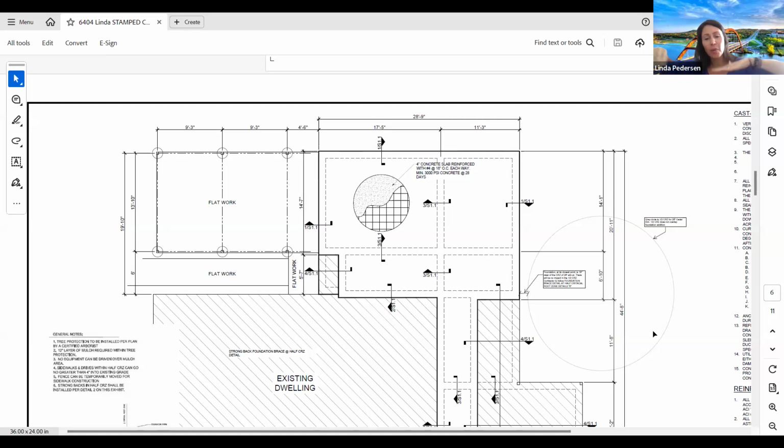So we added French drains from the back. We built a little retaining wall and then added French drains and had it go around the house, and put in gutters so that it wouldn't cause future foundation problems as well.